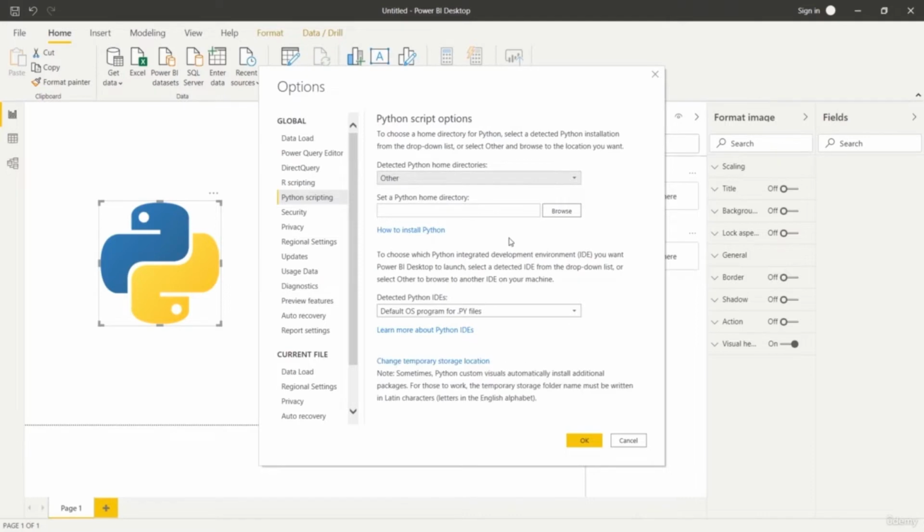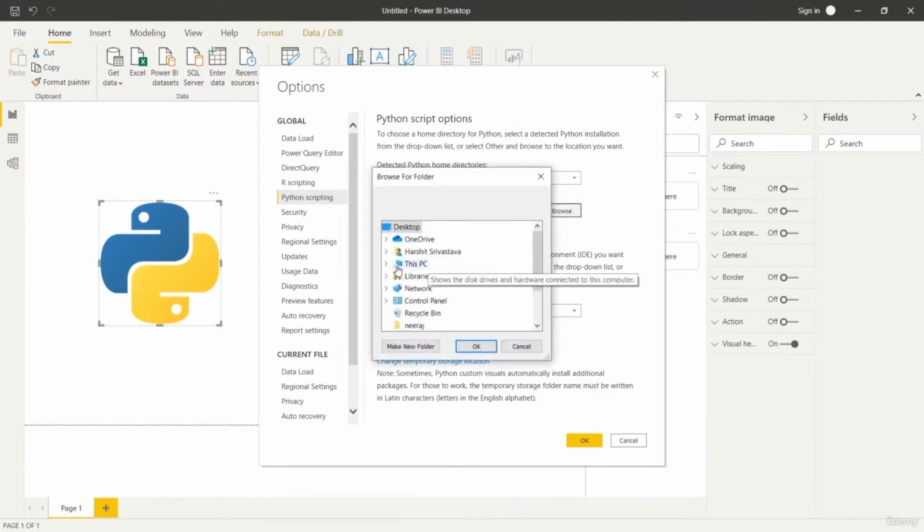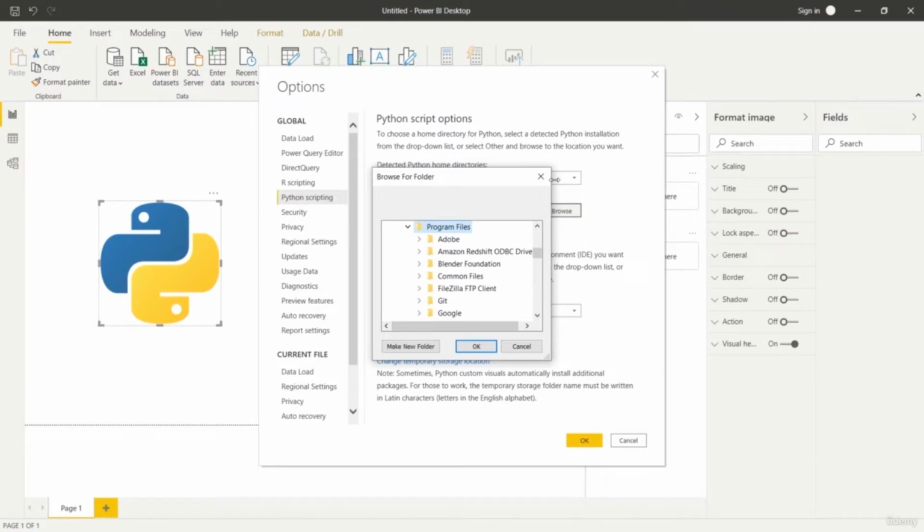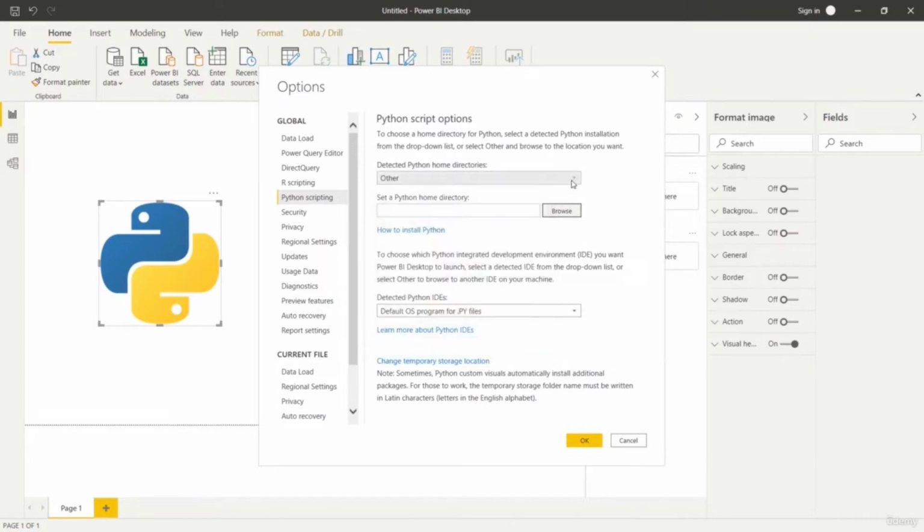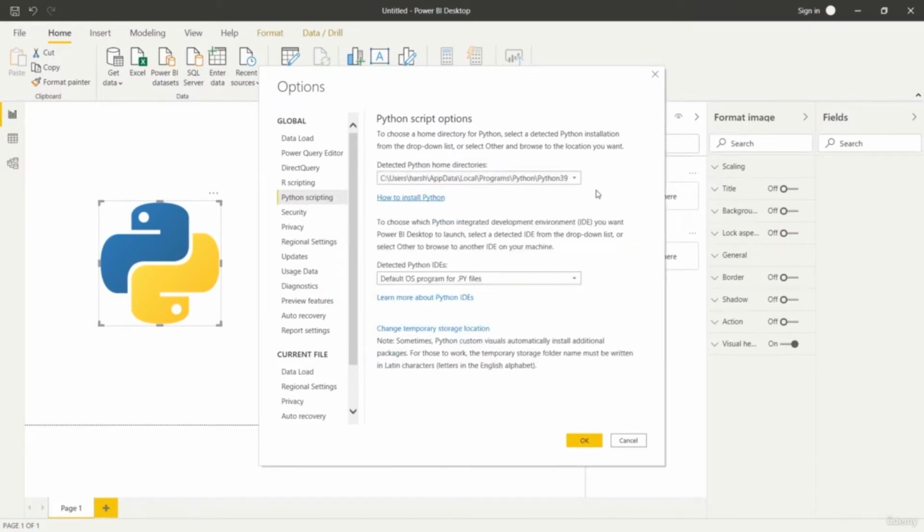You have to detect the Python home directory. If Python is already installed on your computer, you can find it in This PC, C, System32 for Windows, and for Mac and Linux in the respective directories. And you also have to select the Python IDE to detect, but it is set to the default OS program. In my settings, you can define a different IDE.